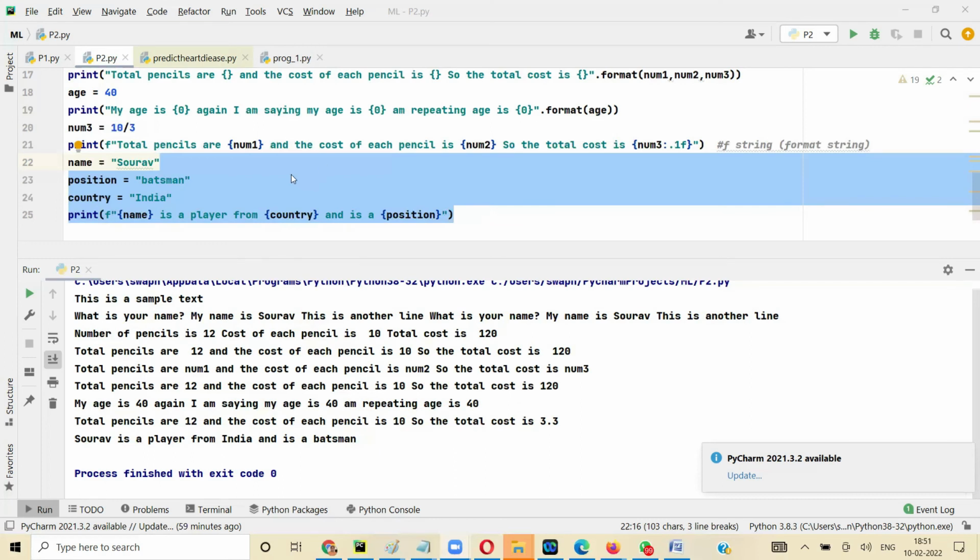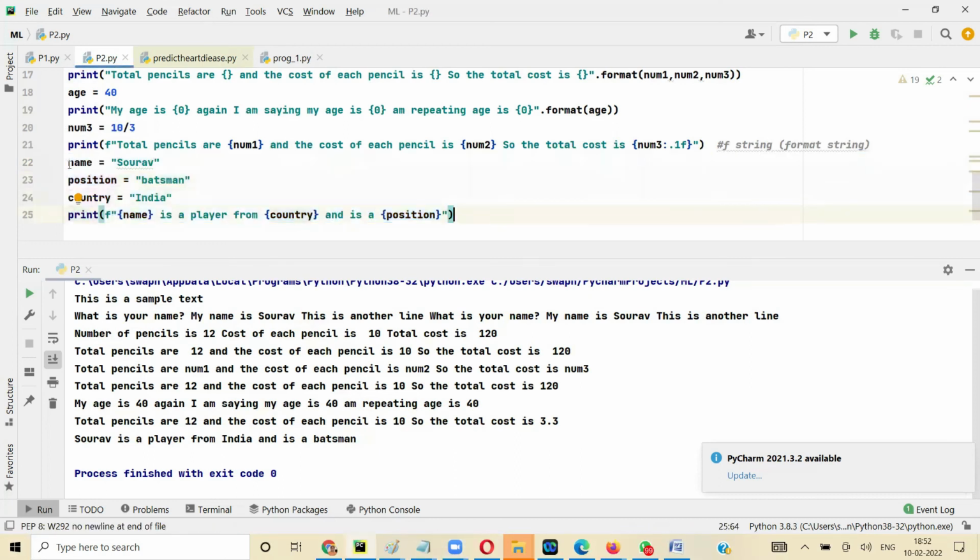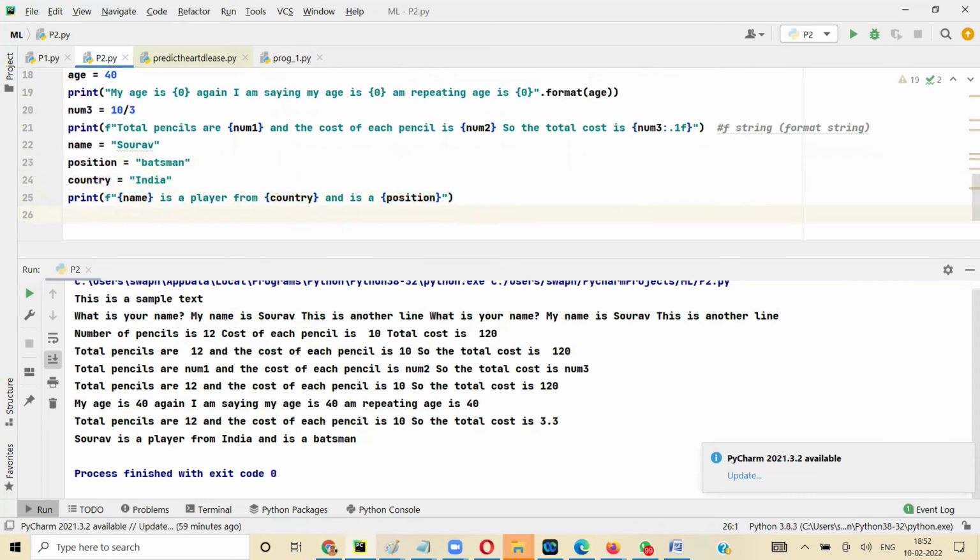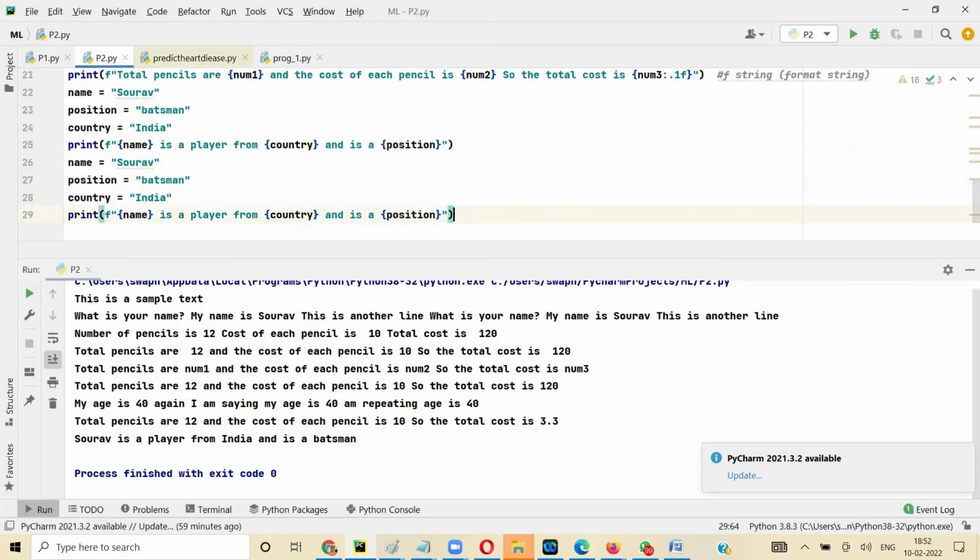Sorry. So okay, let's say I have one more piece of information to add here. F is format. I'm saying that I'm using format.